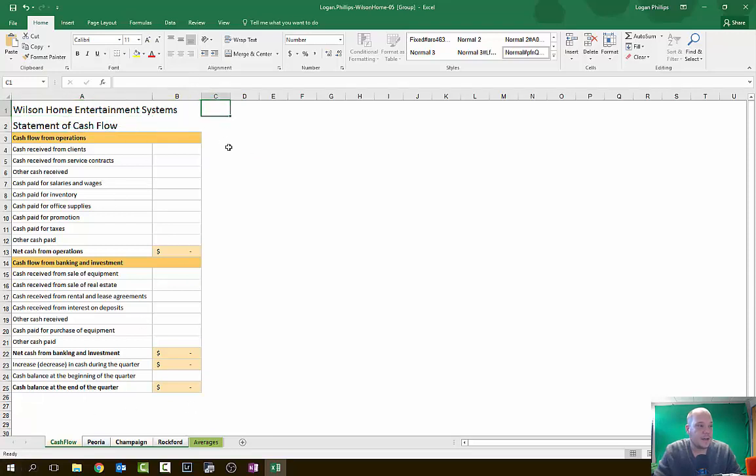So if I come onto cell C1 and I type in Logan is awesome. Now I'll delete this in a second. I just want to see what's going on here. When I come into my other tabs now, Logan is awesome is on every single one of my sheets. Let's go ahead and delete that and get rid of it.